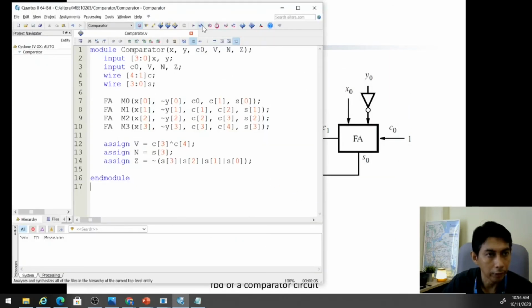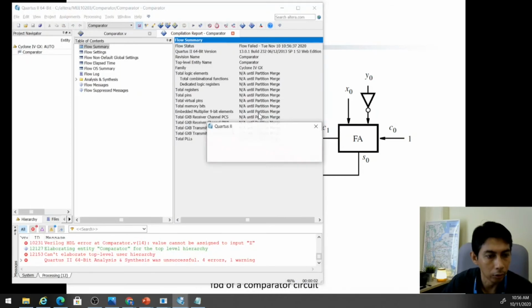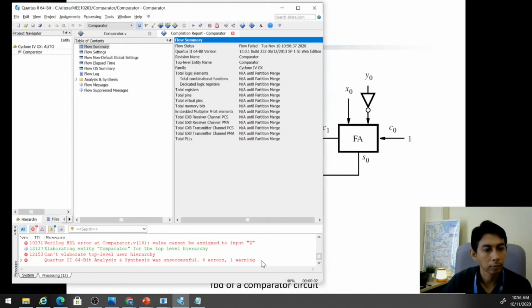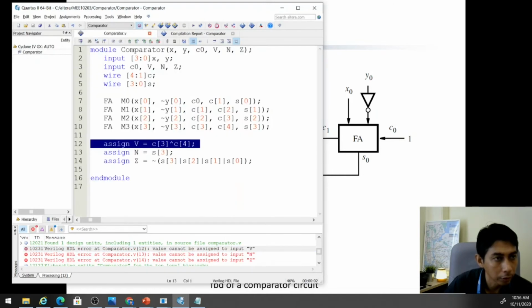Right. And we try to synthesize this code. Okay. Click here. Oh, got a red message here, which is the error. So value cannot be assigned to the input V. Yes, this is wrong, right?